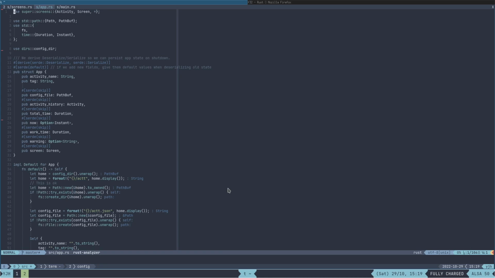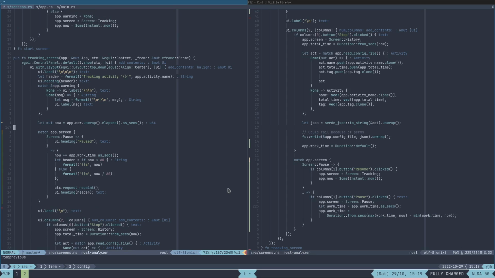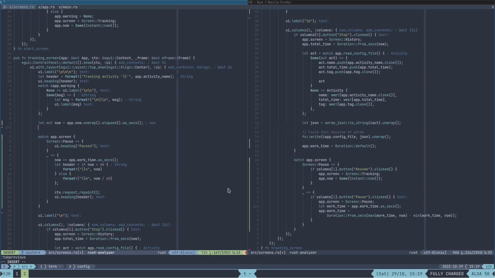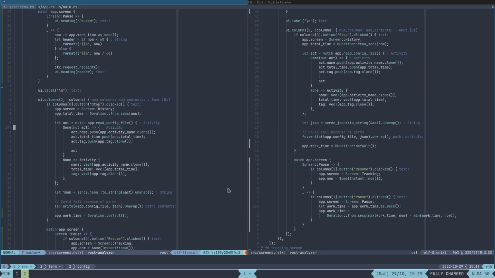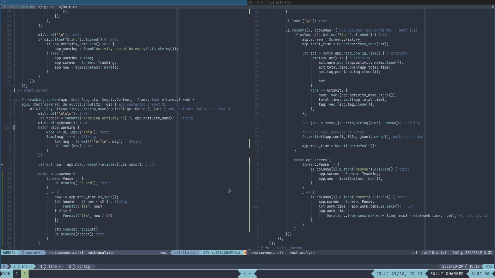Alright, let's redo this. Where are my buttons? My buttons are here, okay. So elapsed, right? So how is the total time being calculated? When I click on stop, duration from sex, just like that, okay.